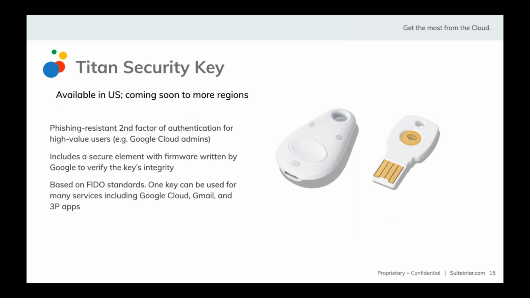So Titan security keys were recently released from Google. They're currently available in the US, and although you can use other types of security keys, Google heard from customers that they were having problems sourcing and rolling out security keys. So last July, Google basically created their own Titan security key with a FIDO security key standard, and it includes firmware that's developed by Google itself. So these are available within the Google Store and Google Cloud reps through Sweetbriar as well for the US area, and is coming to more regions very soon. Again, we definitely recommend having these for your high-value users, such as your Google Cloud admins.